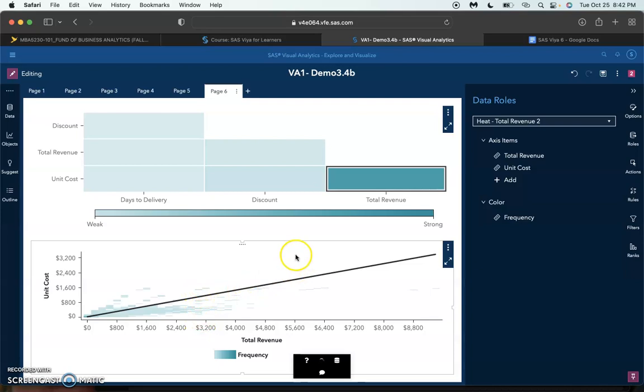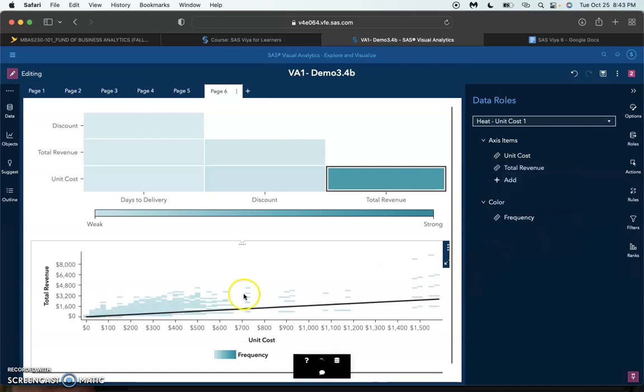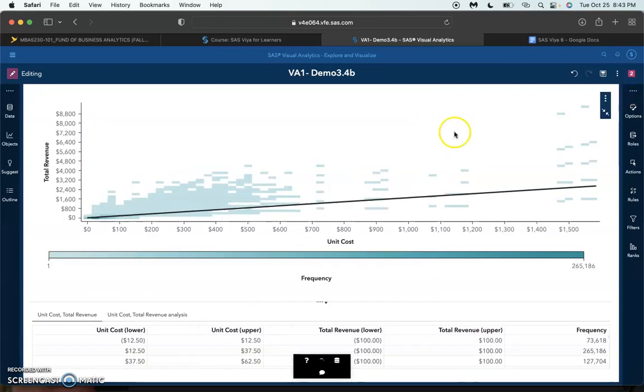So we are going to make sure we are on the heat map, and then in the right pane select roles, and from here we are going to drag unit cost above total revenue, like that. It changed. So then in the upper right corner of the heat map, we are going to maximize. We're going to close this side pane for right now, and you can see all of the information right here.